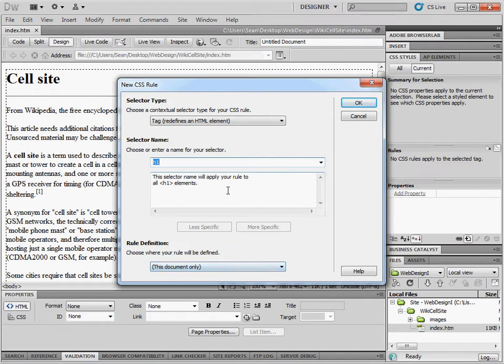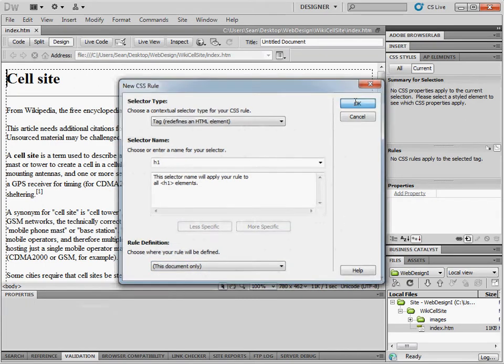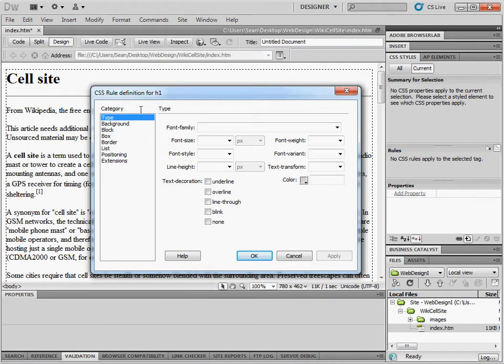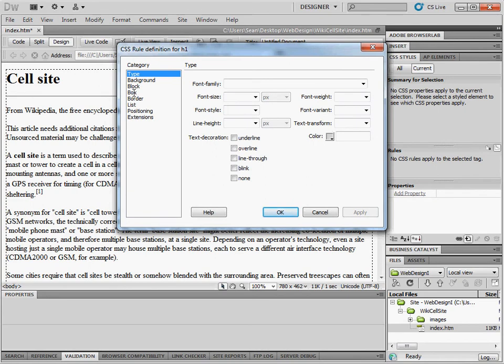Okay, so what do I want to do? I want this rule to be defined in this document only. Look, I could create a new style sheet file right now, but I don't want to. I want to keep it in this document only and hit OK. And now I'll get the CSS rule definition for H1 dialog. So we're redefining how an H1 looks. And what I wanted to do was change something in the box model.